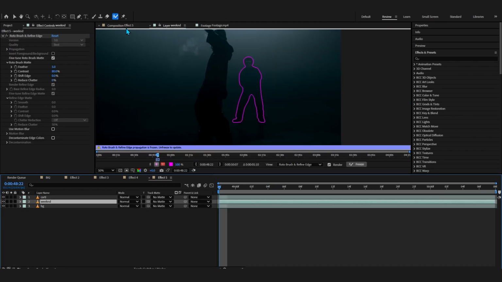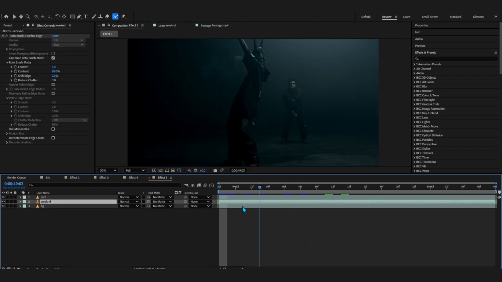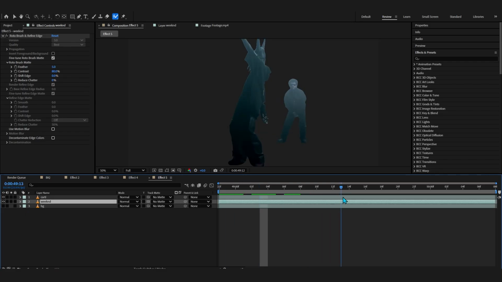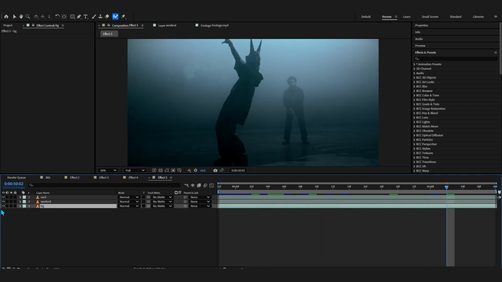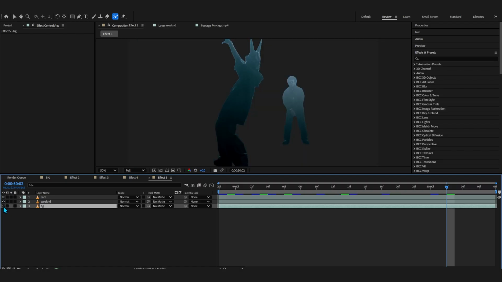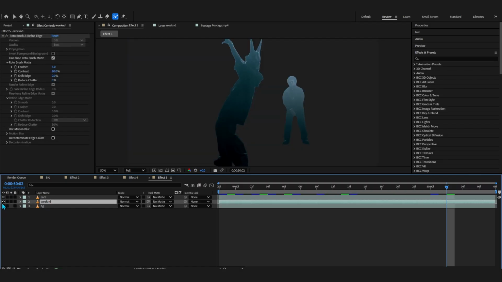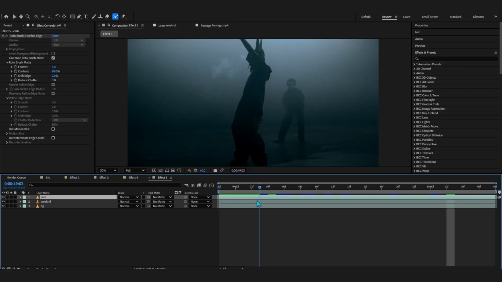Now after you roto out your subjects, if I turn up my background layer, you can see I rotoscoped Carti and Weeknd out. So in our bottom layer we've got the background layer, which is the simple one, then we've got the Weeknd layer, and at the top we've got the Carti layer rotoscoped out. So this is exactly what we want right here.